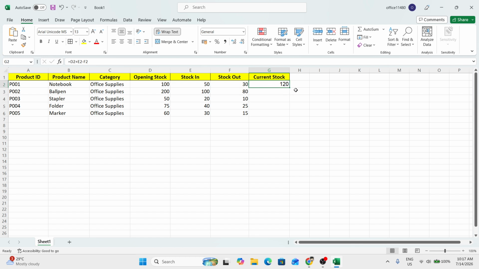Before moving on, it's always a good idea to quickly check that the numbers in columns D, E, and F are correct, because the formula depends entirely on those values. If any of those entries are missing or incorrect, your current stock total will also be wrong.